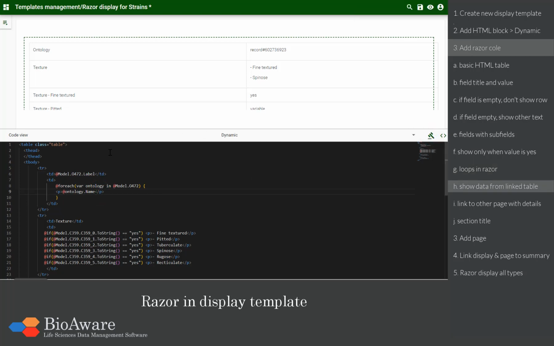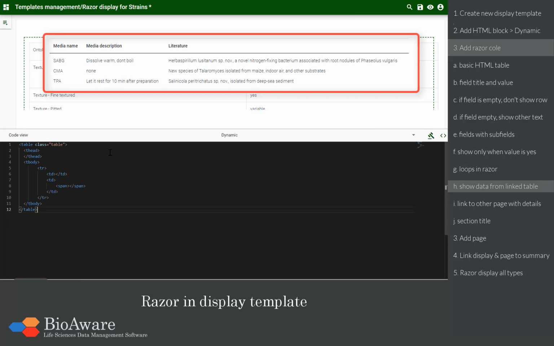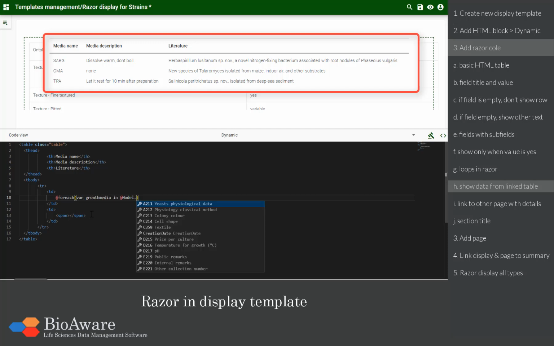It is also possible to show more information of the linked table. Here, each TH is indicating the header of a column, so there are 3 columns. The growth media link field is used, and we will display 3 types of information: the field name, the media description, and the literature name.